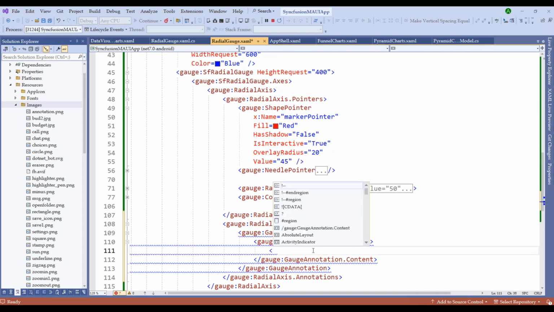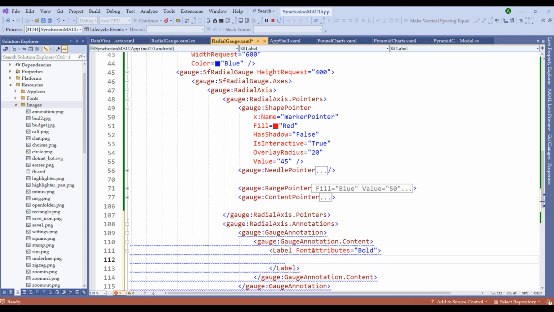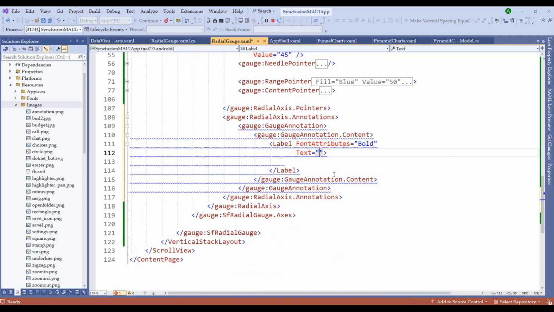Now within the content, I will create a label, and within the label, I will define some properties similar to what we have done in the content pointer. And let's say the text, let me scroll down a bit, will be a binding source of the reference. Now what is the reference here? The reference is nothing but what we have defined above. So I would say reference of marker pointer.